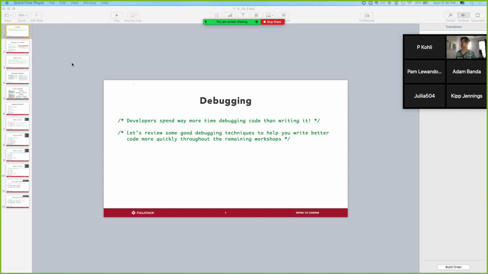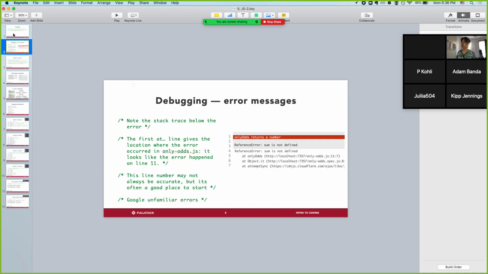So debugging is a crucial aspect of coding. And it is always useful, when you see an error, to be able to figure out what's going wrong with it, with the program. So I can give you guys an example here.